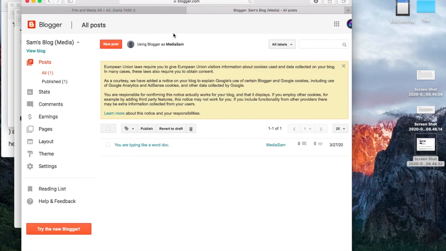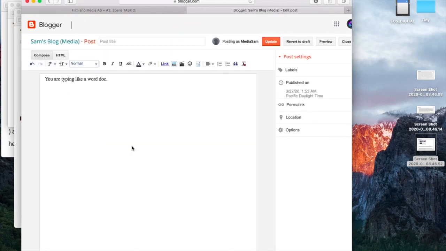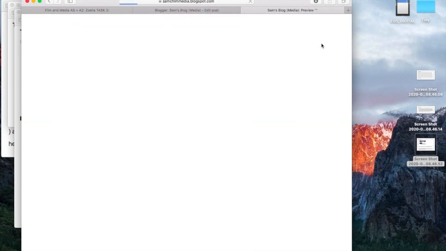That's now visible. So if I go to published, you can see there's my post. I can click on it, I can open it, and I'll see it like that. And if I preview it, this is what it would look like on my actual site.